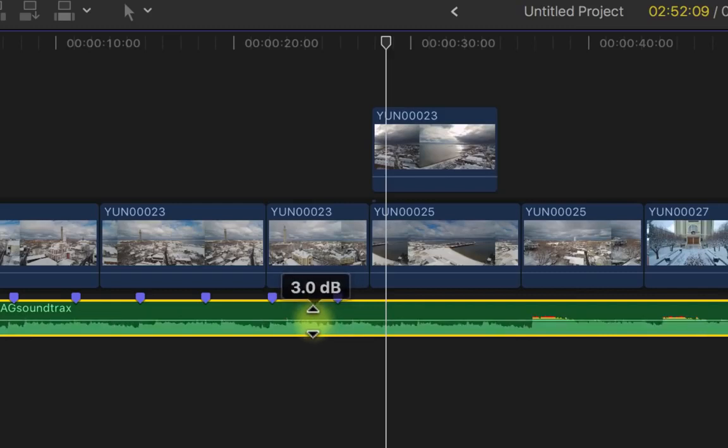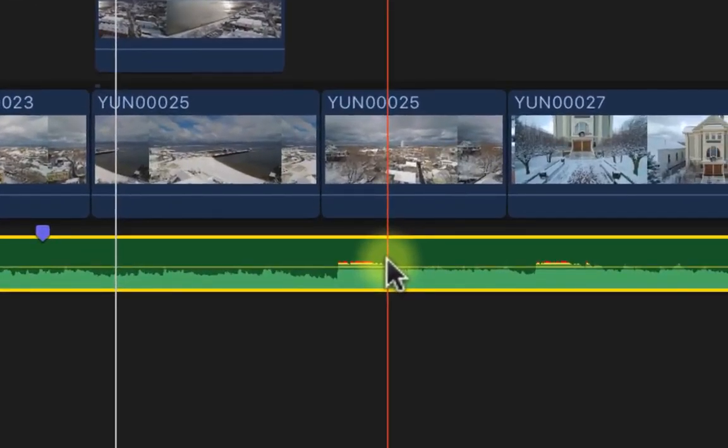One of the things to look out for is, for example, over here, see how there's some red in there? Okay, you don't want red. You really don't want much yellow. Some yellow's okay. You really don't want to get into the orange or red state because at that point it's just going to distort on whoever's watching it on their speakers. It's not going to sound good.